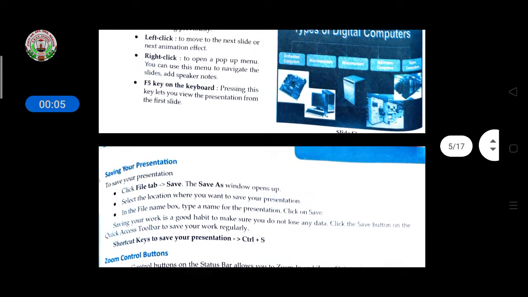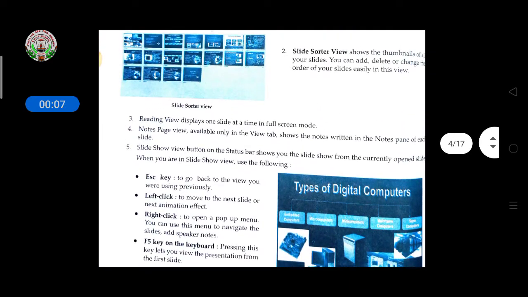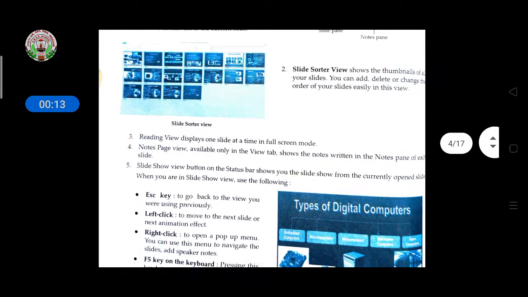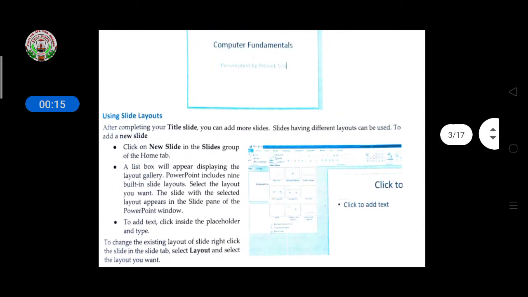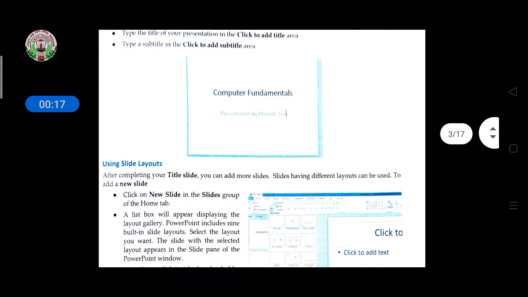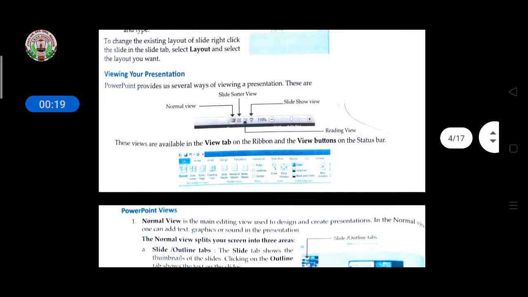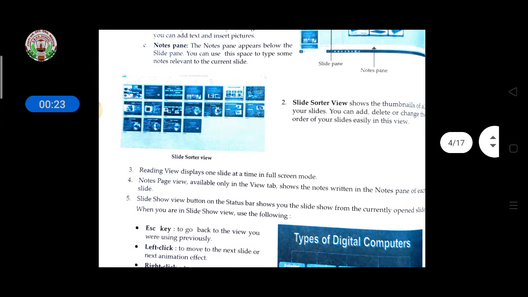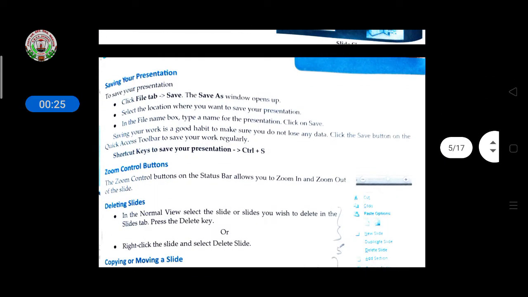So, students, today we'll discuss how to make a presentation in PowerPoint. Last class we learned about different slides, different slide layouts, and how to view your presentation. Different views are there, and today we'll discuss how to save your presentation.